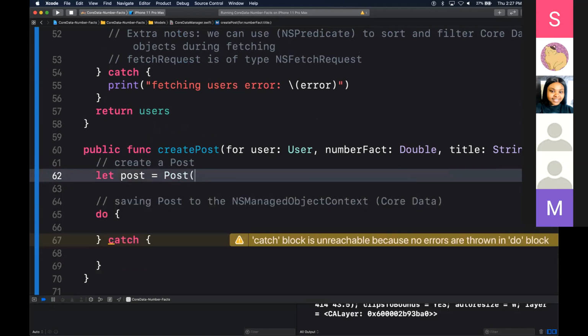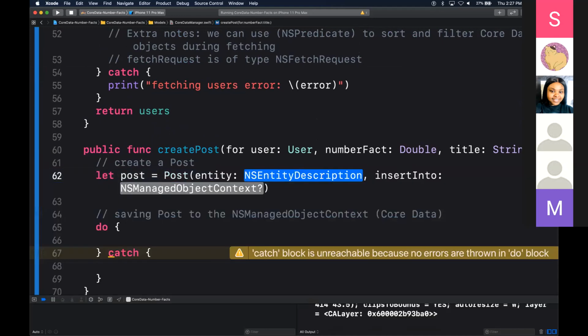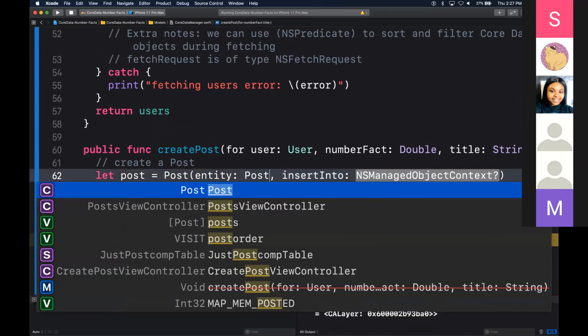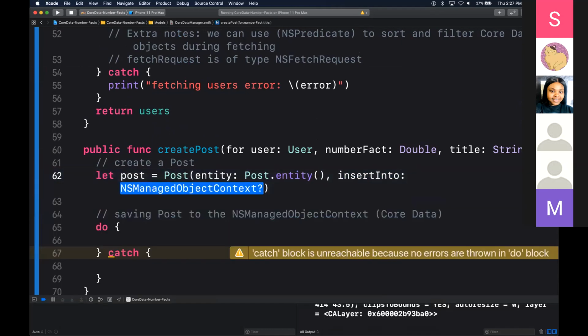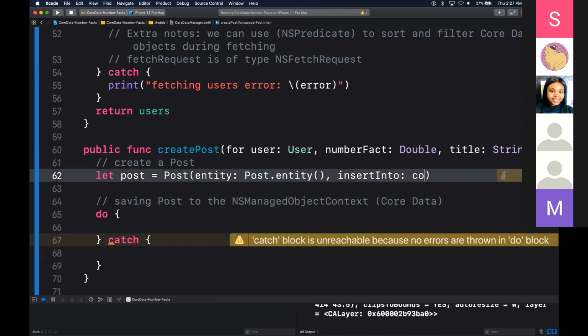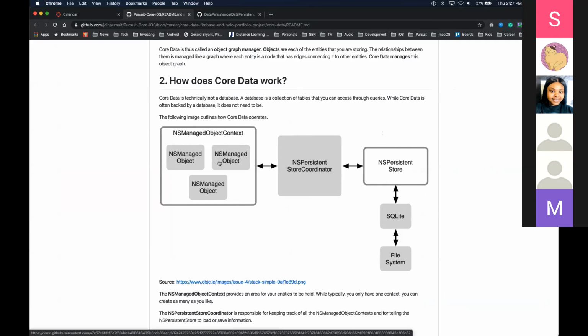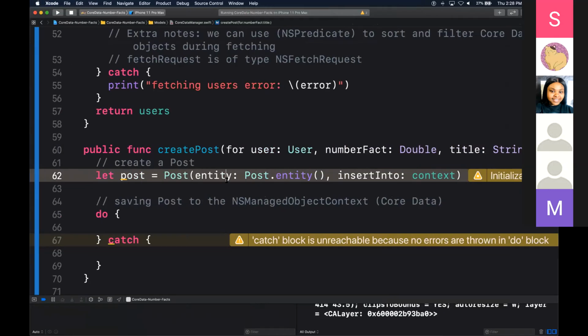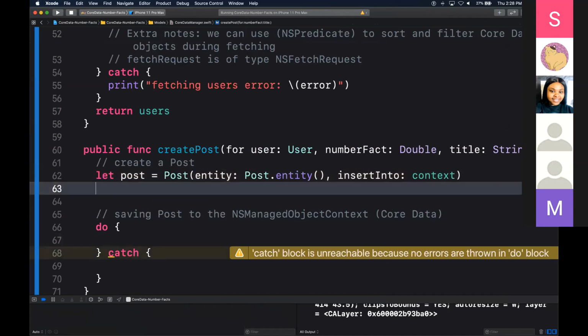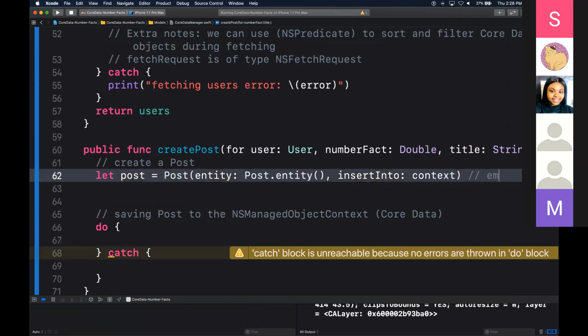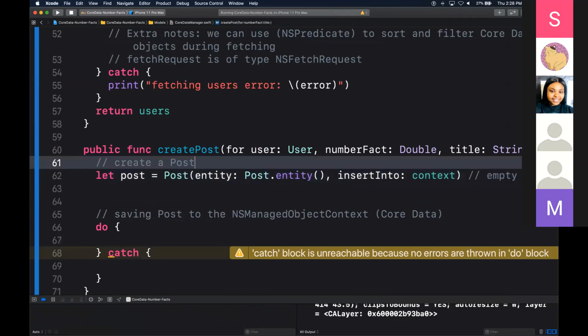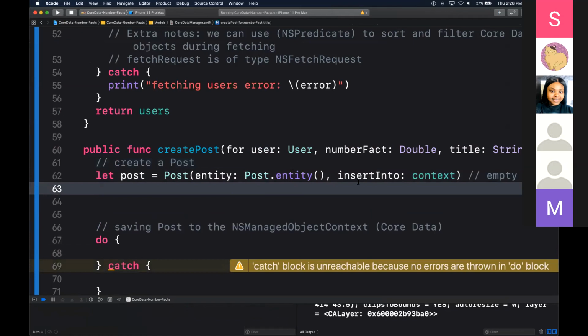So same syntax here. We use the entity initializer and we say post.entity. And what context are we inserting it into? The same context from the app delegate. And again, if we go back to our drawing here, we have objects, we have a context, and we save it there. Awesome. So we have our post. This is an empty post right now. We need to add the properties to the post now.